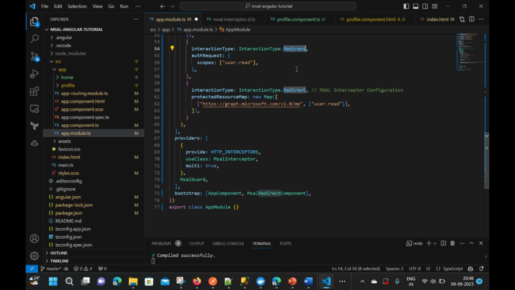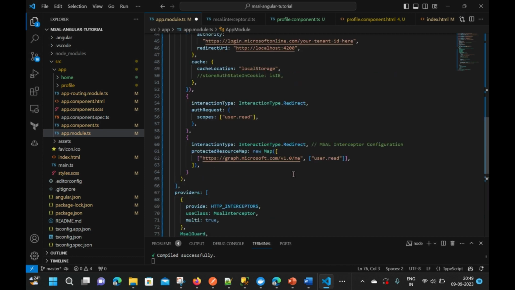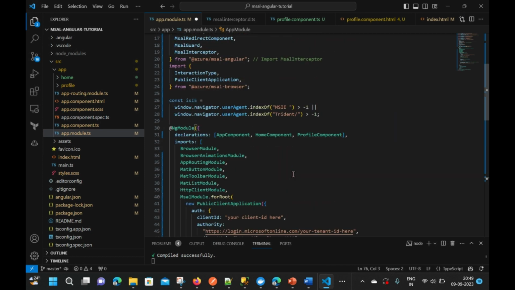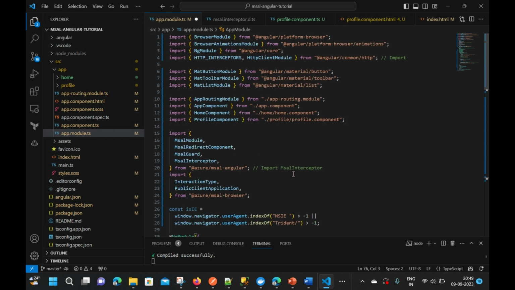The interaction type is redirect, right? So that is the reason we should specify the MSAL redirect component in the bootstrap. So you see here all are derived from MSAL Angular, and interaction type and public client application are derived from MSAL browser. Next we will see the app routing module.